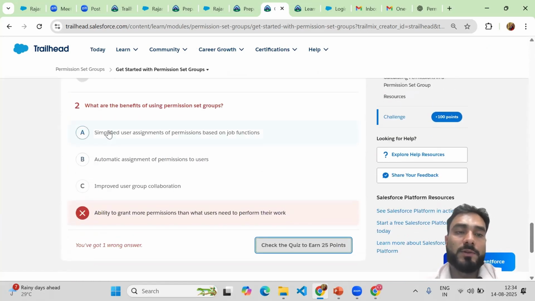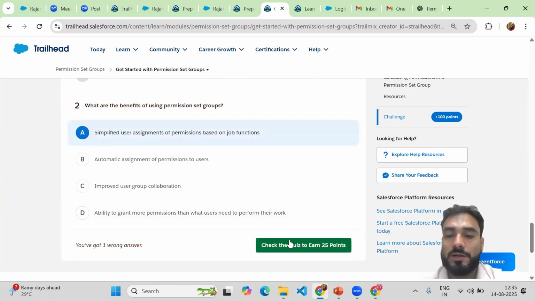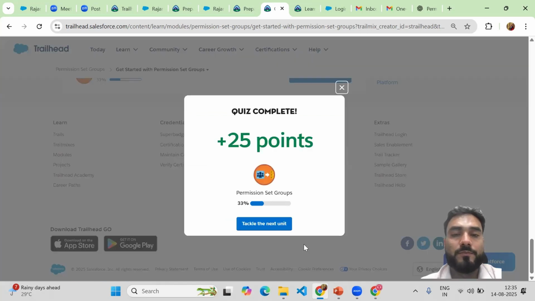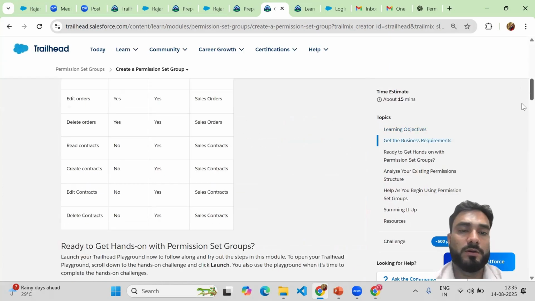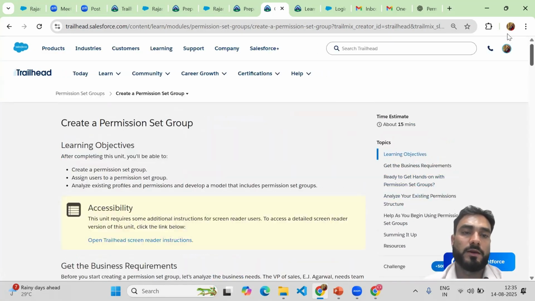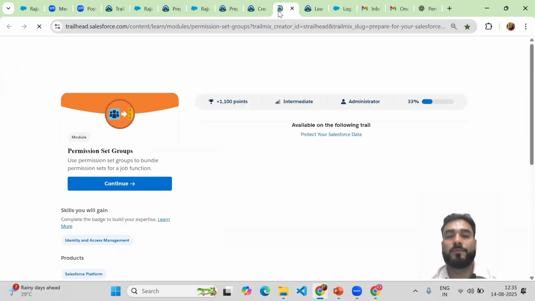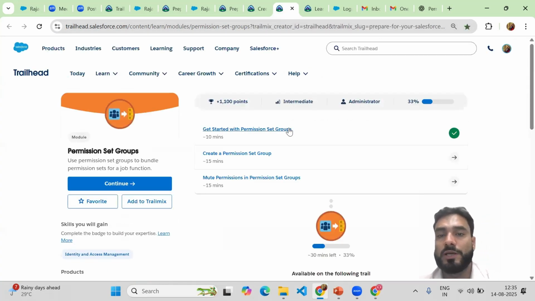Okay, and now if I give the correct answer for this question, it will give 25 points only. Okay, so I have achieved 25 points. If I click on tackle the next unit, it will go to the next sub-module. So it opened the next module. And if I go to the main module, here you can see the first one I have completed and the second one is pending.